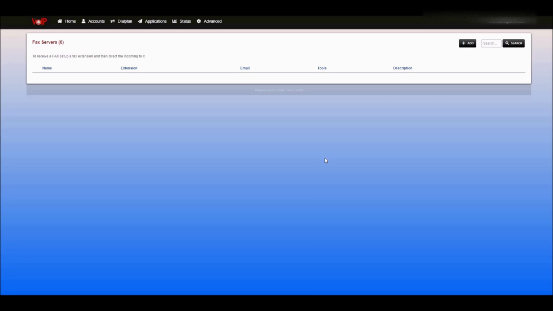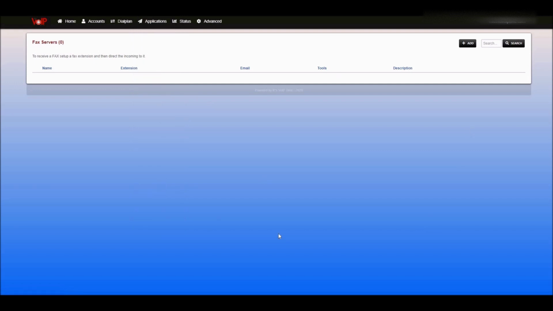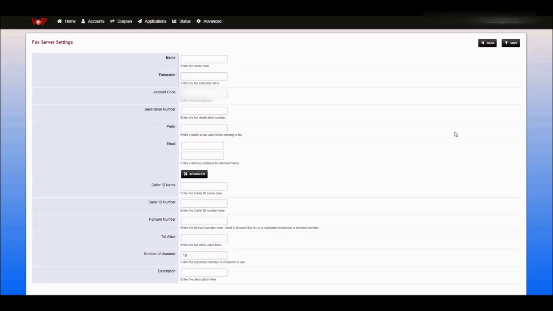To be able to create a fax server, click on Applications, click on Fax Server, and you'll be met with this specific interface. Please click on Add, and we'll start filling this information in. Let's first start off by naming our fax server. Because we don't have a fax server, let's call this one simply Fax Server.